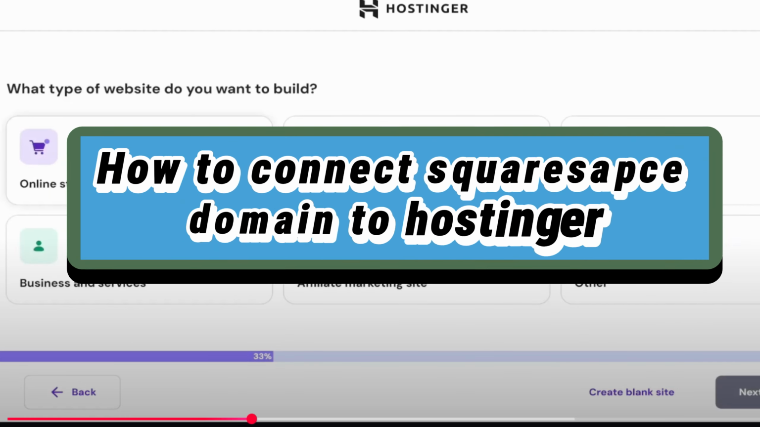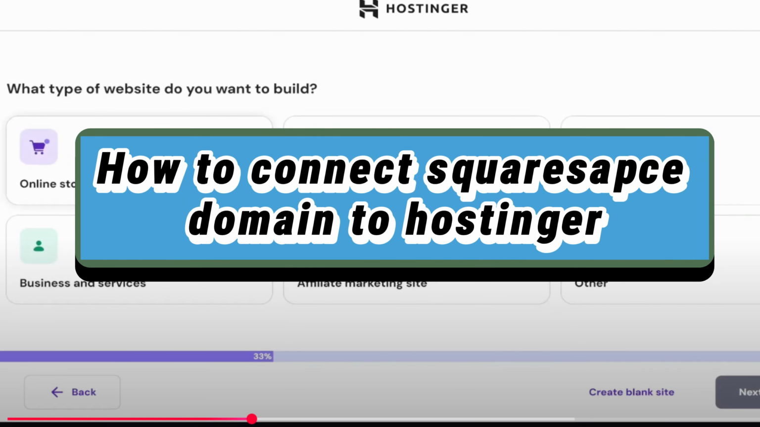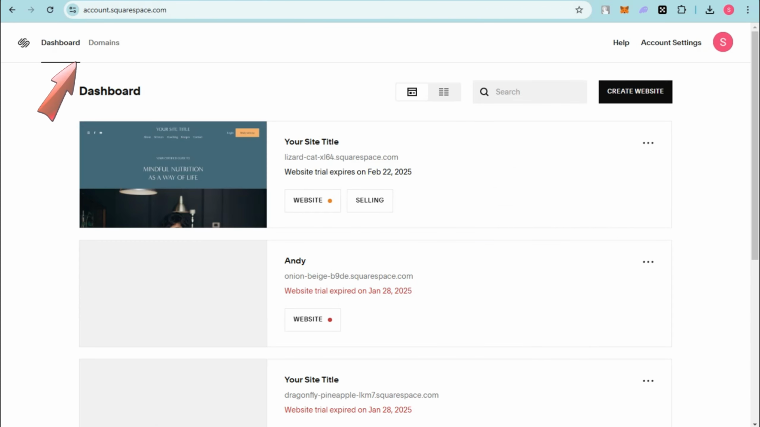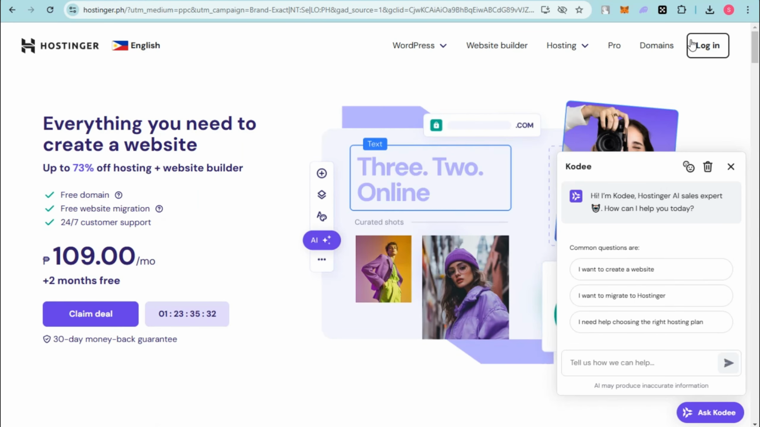How to connect Squarespace domain to Hostinger. So this is a simple and easy guide on how to connect your Squarespace domain to your Hostinger.